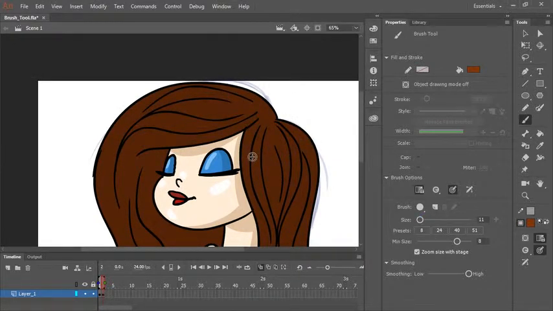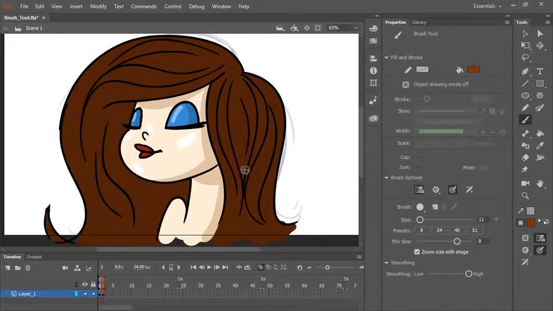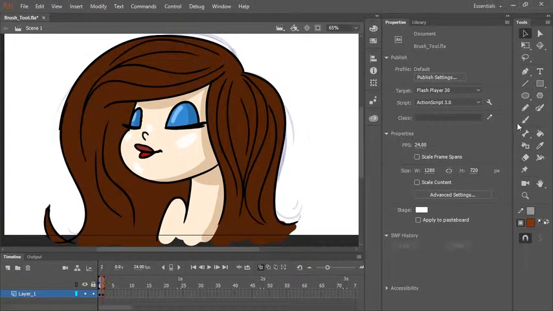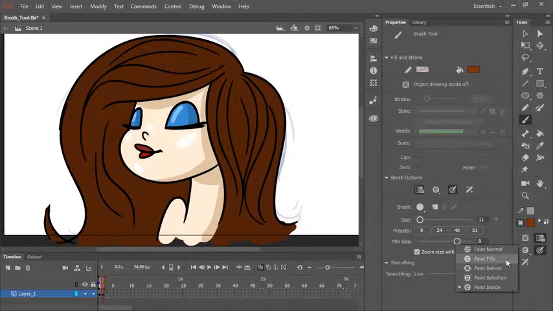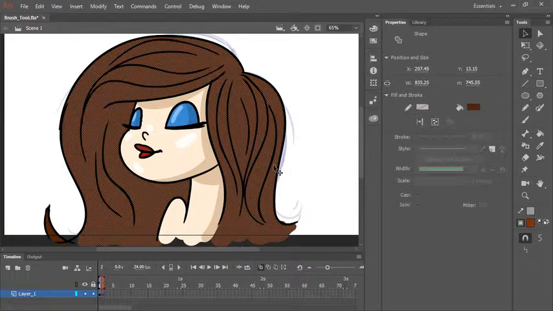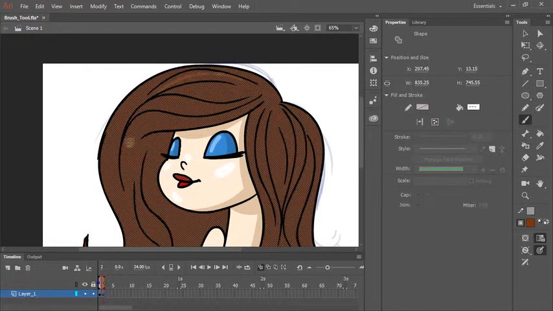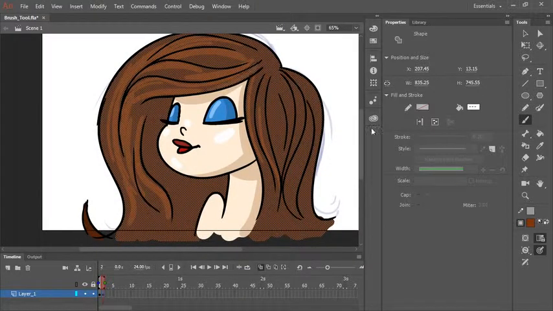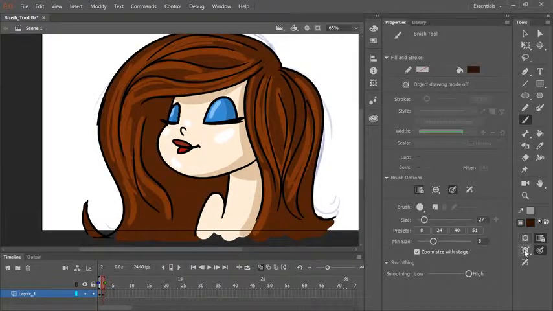Actually, here's another cool sub-selection feature. If we select the brush, and choose as a sub-selection paint selection, and then select just the hair fill, now wherever we paint, we'll only paint inside the color that is selected. And this time I am going to go back to painting inside.